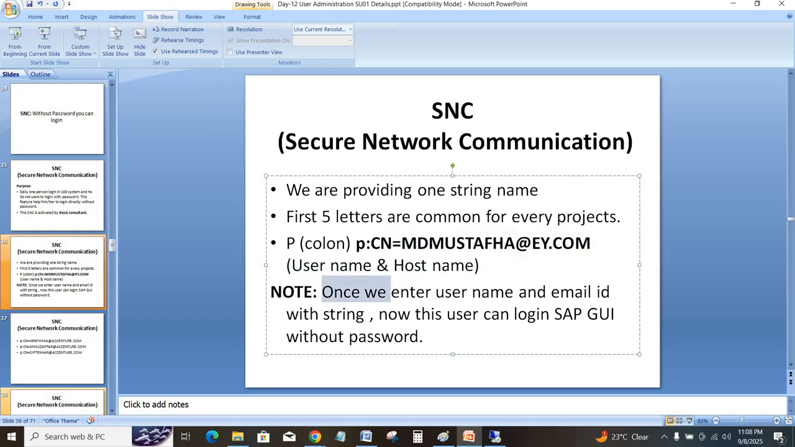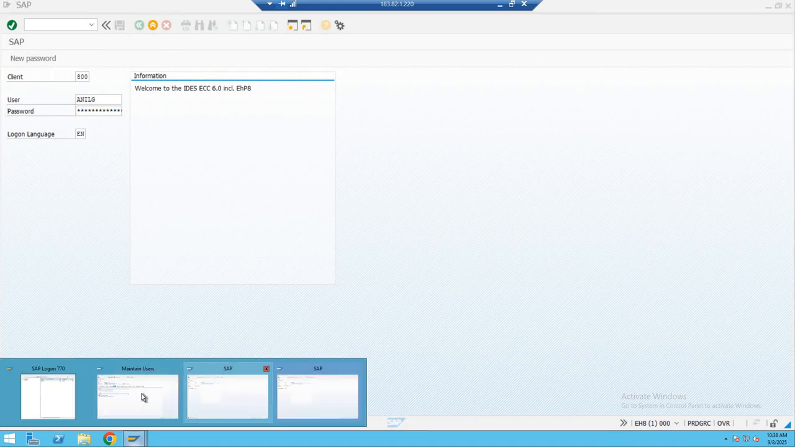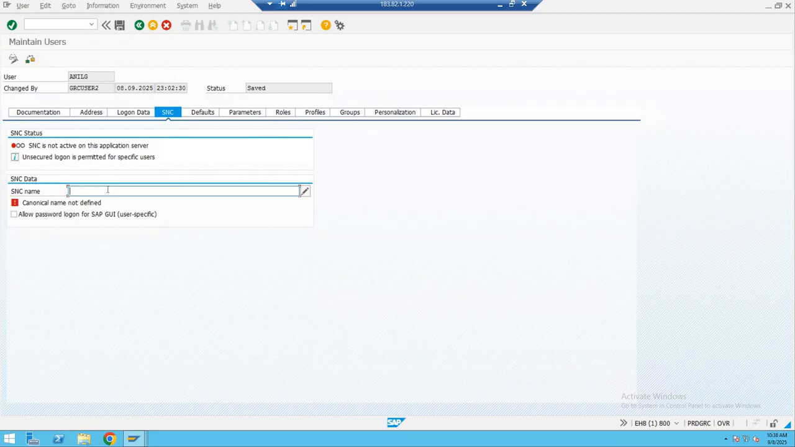Once we enter the username and email ID with the string, this user can log in to SAP GUI without a password. Where are we entering this? Here. If I go here, for example, I am just showing here because the essence is correct. For example, P colon CN equal to, what is that, MD Mustafa at ey.com. Got my point? If I give this, you see this is not activated. SNC is not active on the application server. I can provide the string name, but this is the job of what?